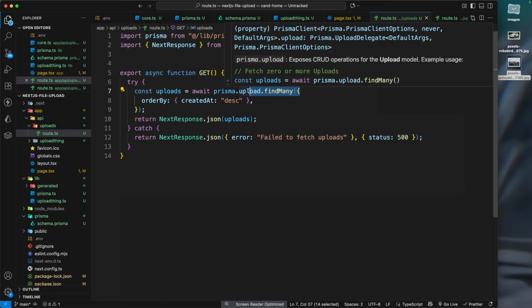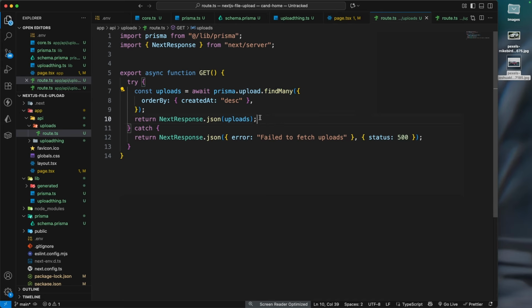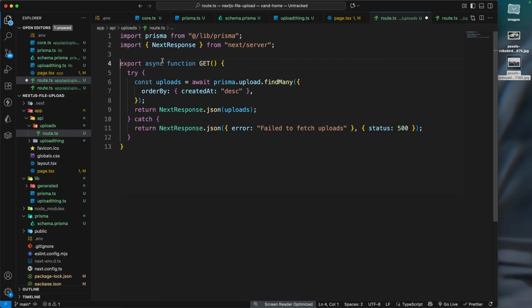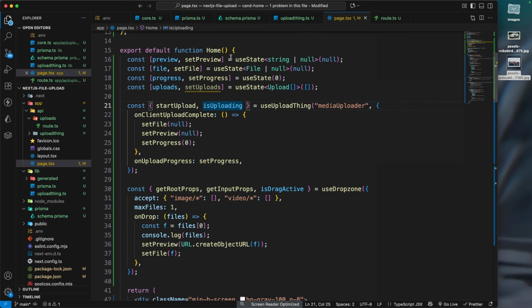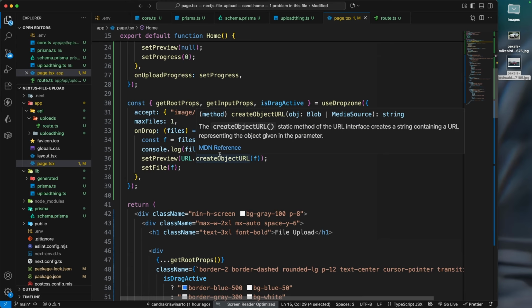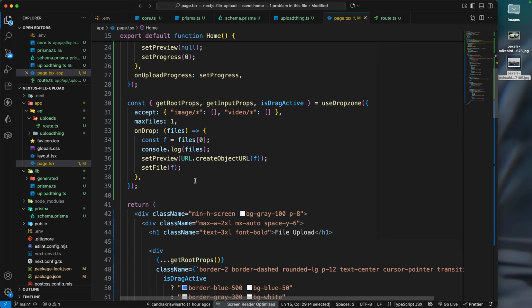We grab all the data and then just return it as a NextResponse. That's it, super simple, and this is just on the GET request. Cool. So I'm going to go back to the home component. What we have to do is run a function to make a GET request.